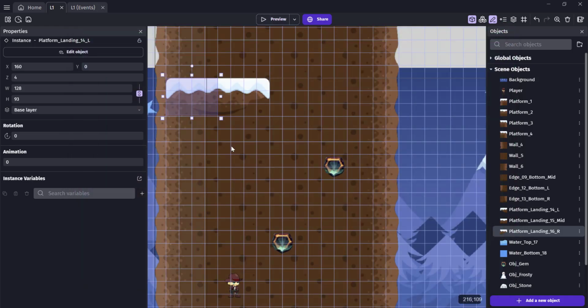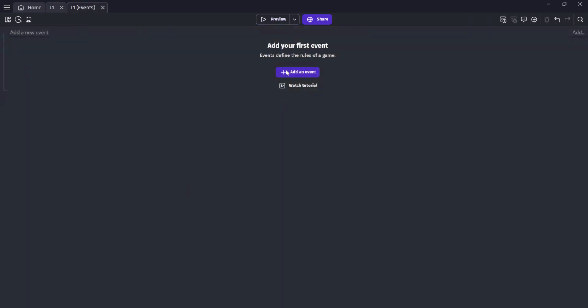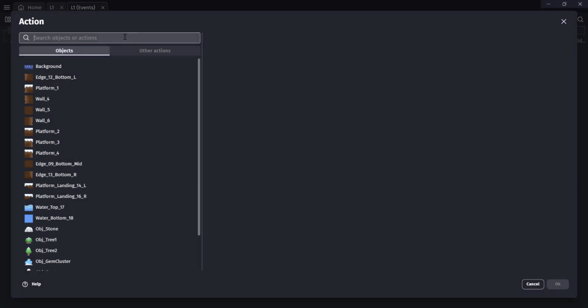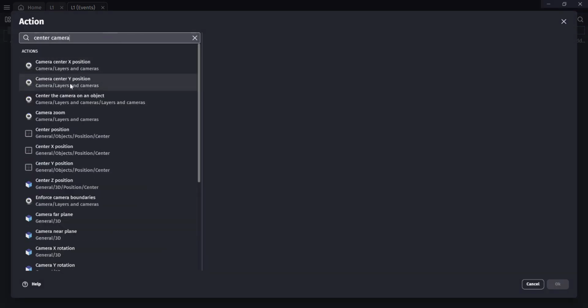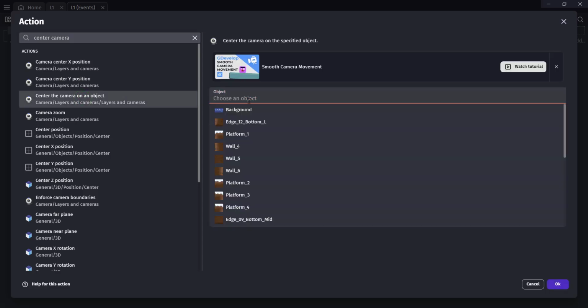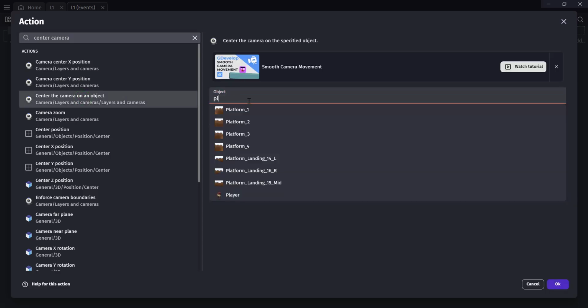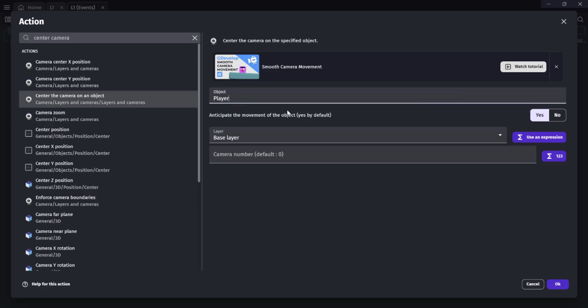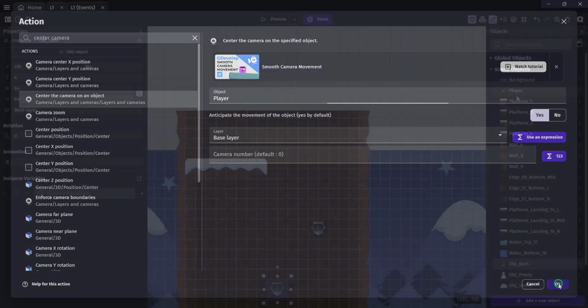Okay, I'm going to have to set a quick event to have the camera follow the player as I continue to build and play test. I'll need to be able to see what I'm doing. So let's head over to the Events tab, click on Add an Event, Add an Action, type Center Camera, and that'll get us close enough. And now we can choose Center the camera on the object, and the object in this case is going to be our player. Leave everything else as default, and then click OK.